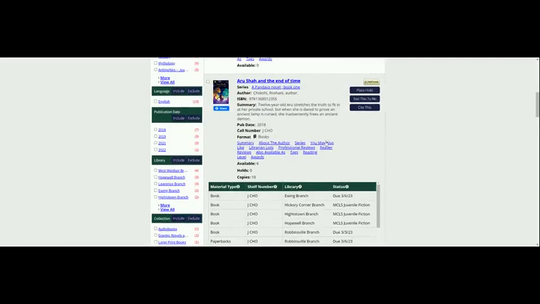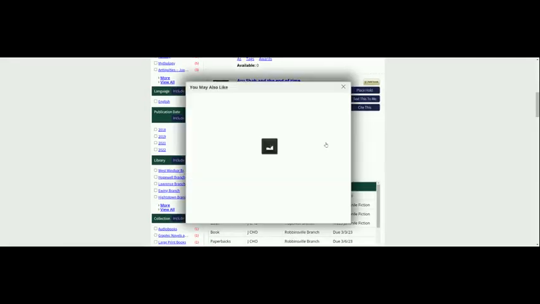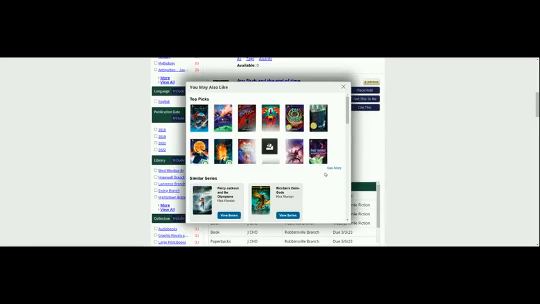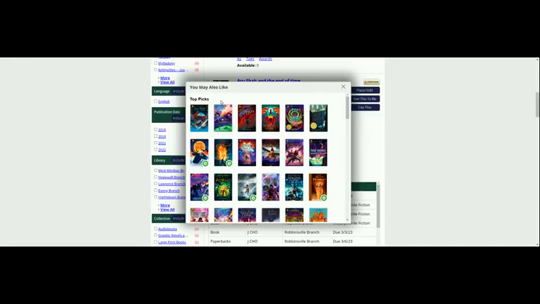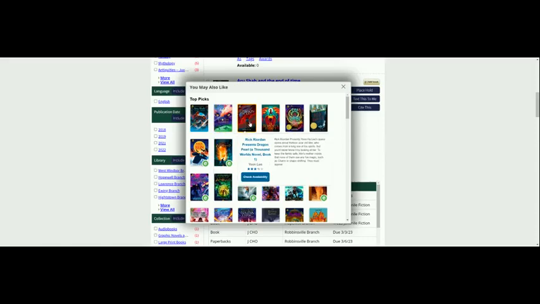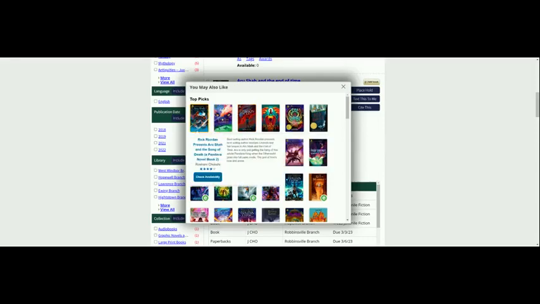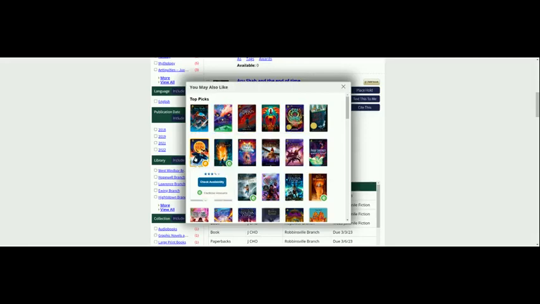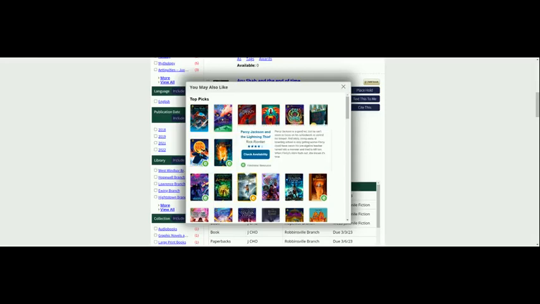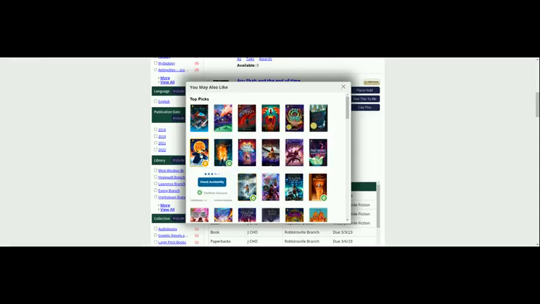Now here is a tool I really want to highlight. You May Also Like. So here, our catalog is generating book recommendations for me. What you may not know is the Arusha series is part of the Rick Riordan Presents books. So I'm going to see a lot of the Rick Riordan Presents books because this is a book based off of Hindu mythology. So here we're going to see all different kinds of mythological fantasy books, some of which are by Rick Riordan himself, and some are by authors that he has put under his publishing label.